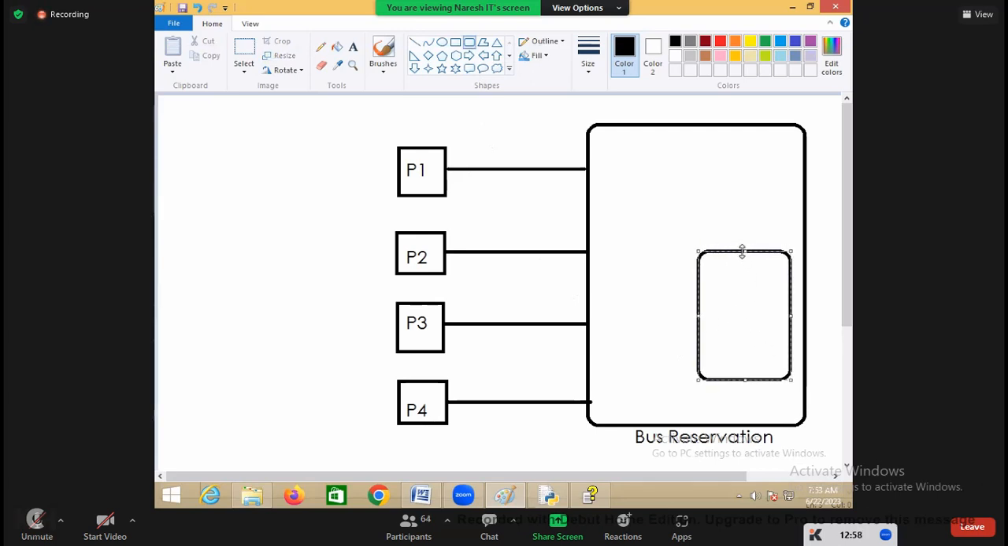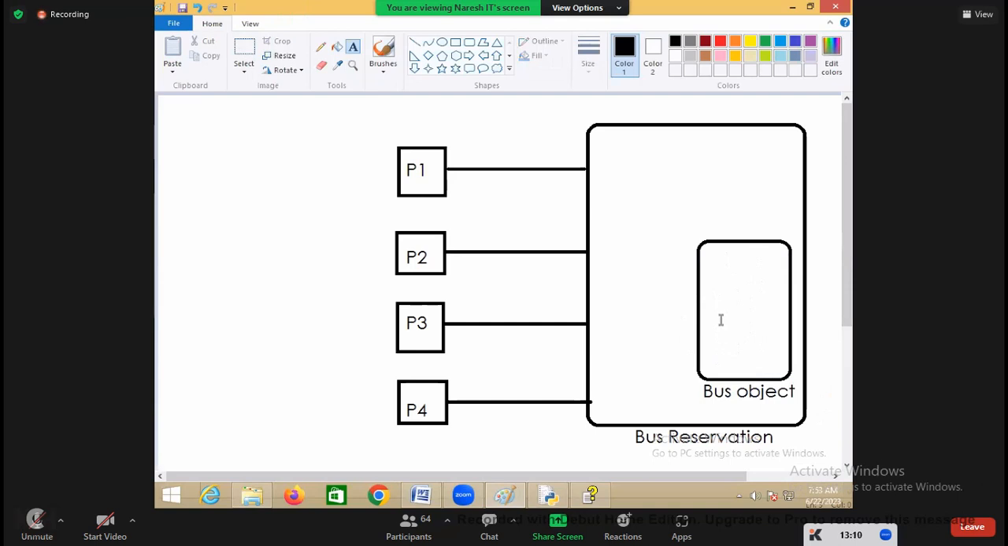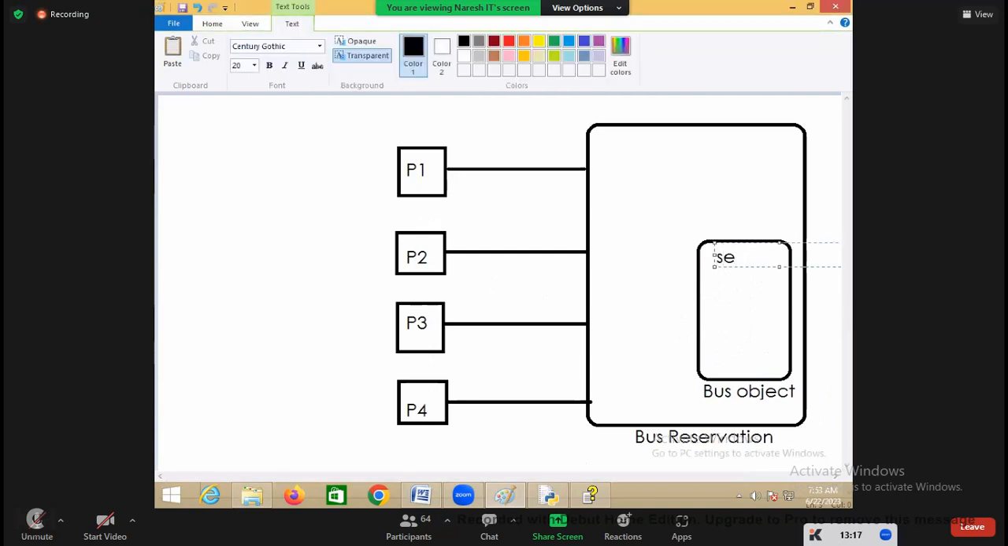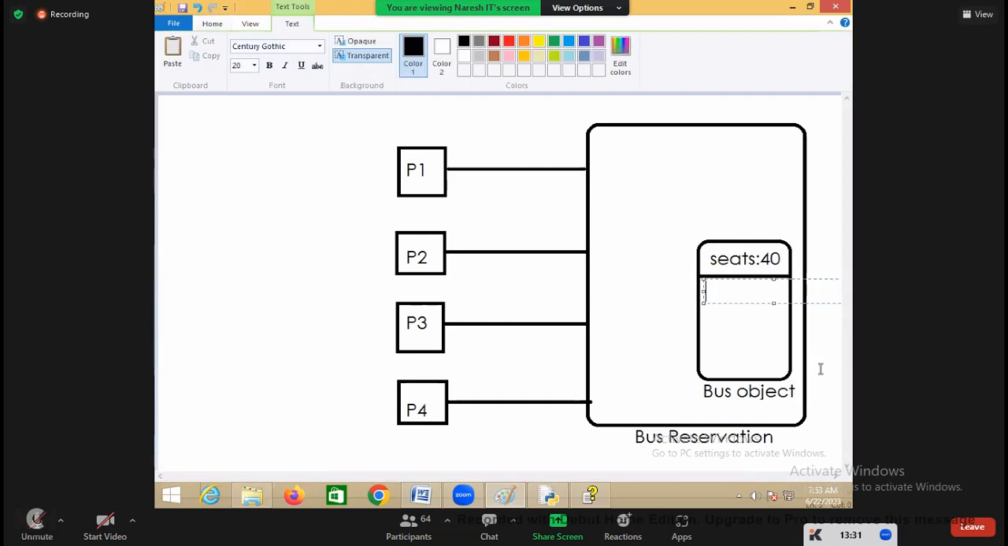So this is called the bus object. Only one bus. This one bus object is reserved by how many people? 4. Within this bus object, the bus has a number of seats. The number of seats in the bus is, say, 40. And there are some functions like reserve.